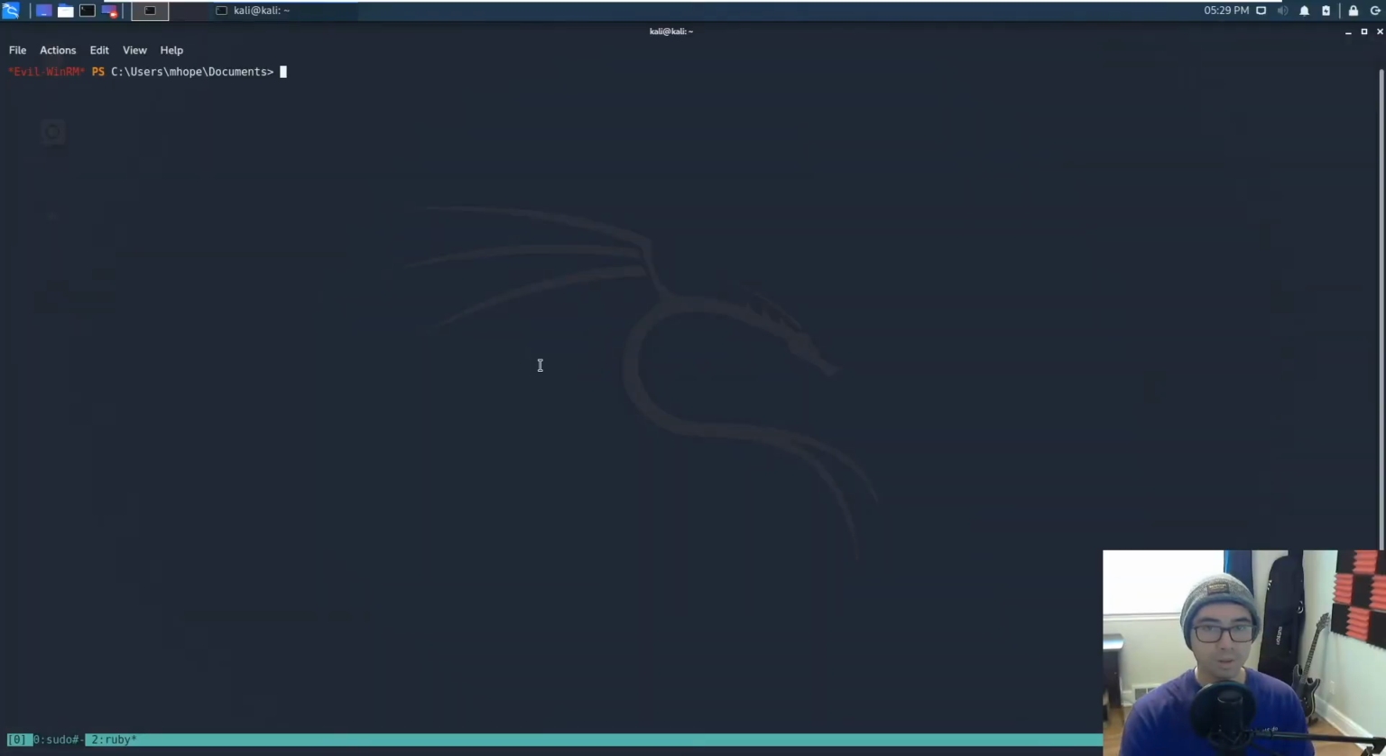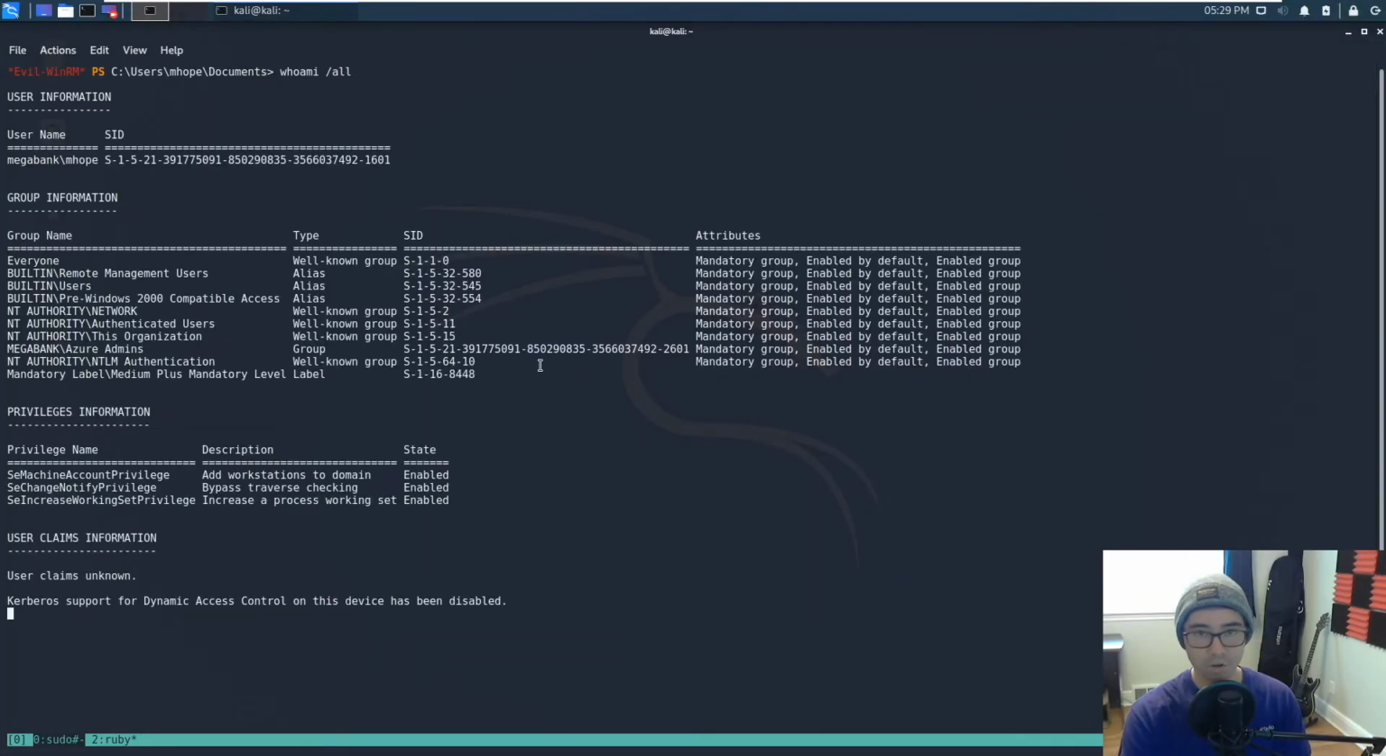So at this point, I like to quickly run whoami with the /all flag to see if I am part of any group that I can quickly abuse to escalate my privileges to admin. In this case, we are part of the Azure admins group. You can do a quick Google search for pen testing Azure admins, but I've already done that and it's not really applicable to this box right here. So I'm just going to quickly skip over that for the sake of this video.